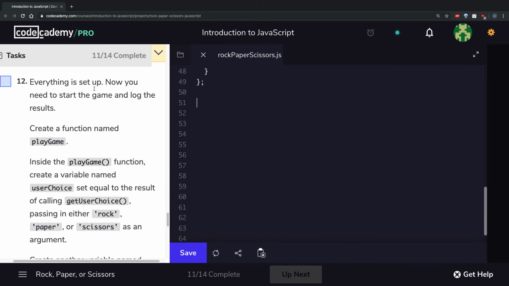Okay, now that everything is set up, we need to actually start the game and log the results. So we're going to create a function called playGame, and we're going to put in some logic there to take care of the flow of how we're going to determine a winner and how the game is played. So let's start by writing our function playGame. It will take no parameters.